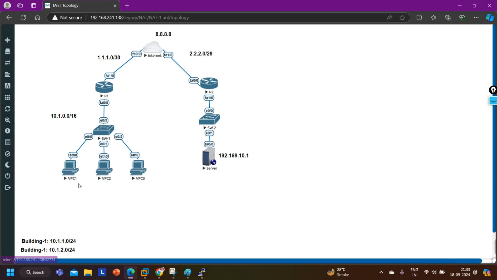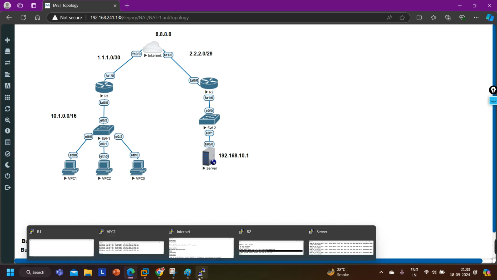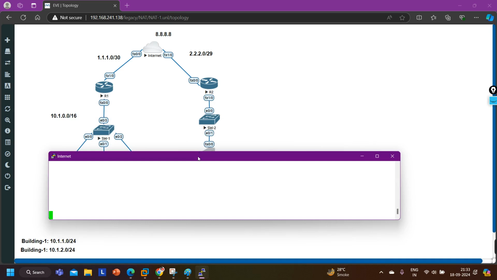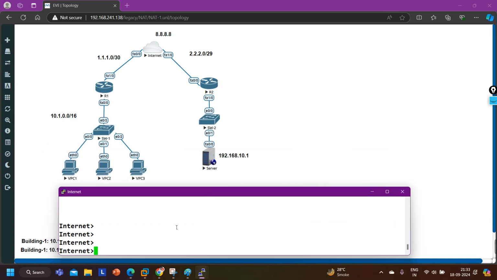You can access the internet, but the internet cannot access you. That means unidirectional. Bidirectional means you can access the internet and the internet can also access you, like the internet can also ping the server. From the internet, I can ping the server and it will work.